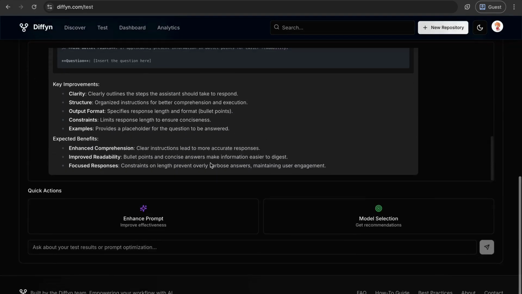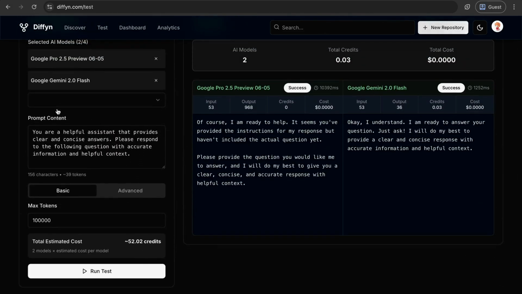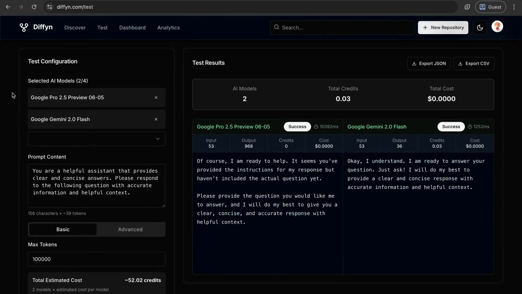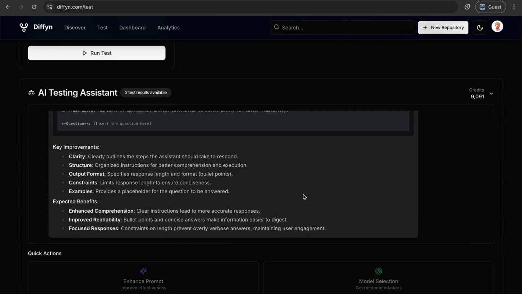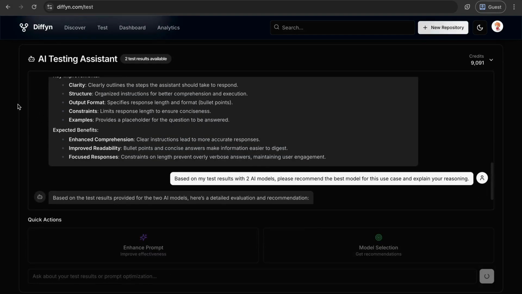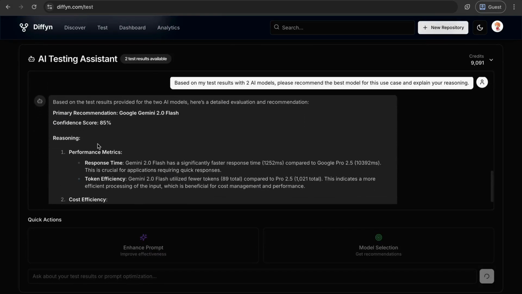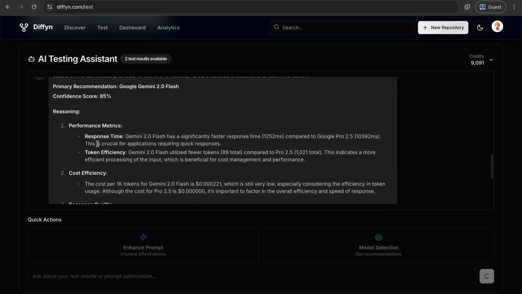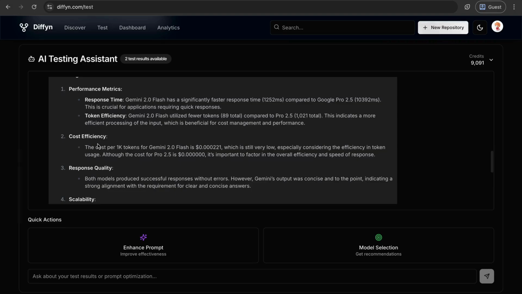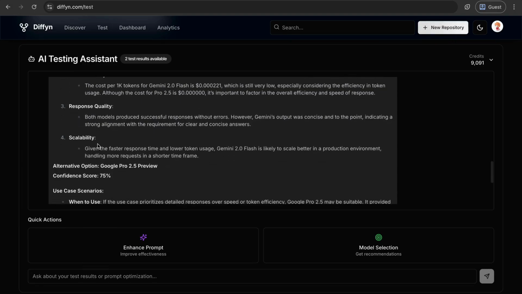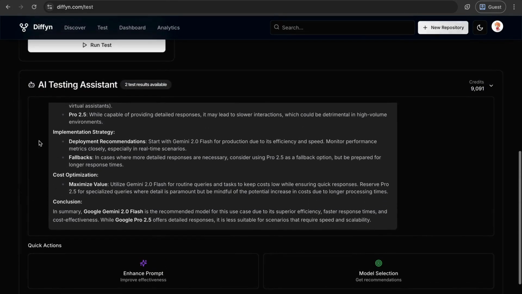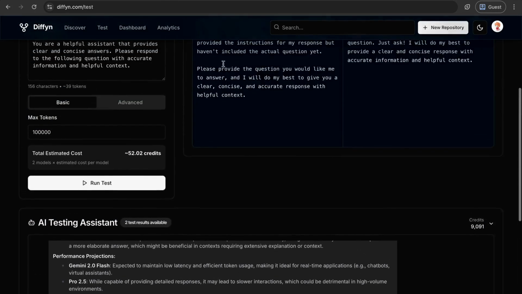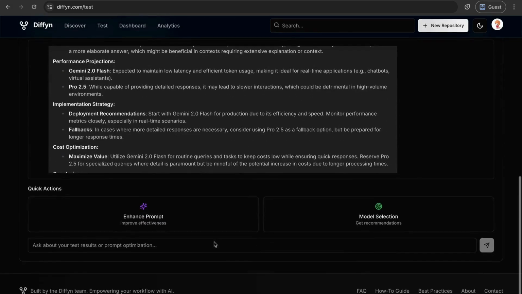So maybe next I want to compare the two models that I ran for this test. Here we are running Gemini 2.5 Pro and 2.0 Flash. So I want to ask it which is better. It's saying 2.0 Flash because of faster response and utilizing fewer tokens, so it's more efficient. And the quality is on par. It's concise. Yeah, this answer will be generated based on whatever context of the test output that you just ran.